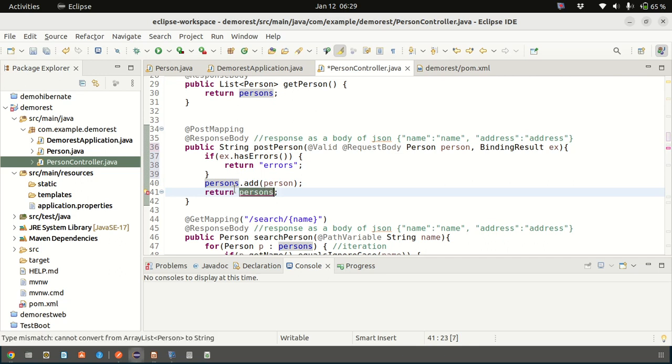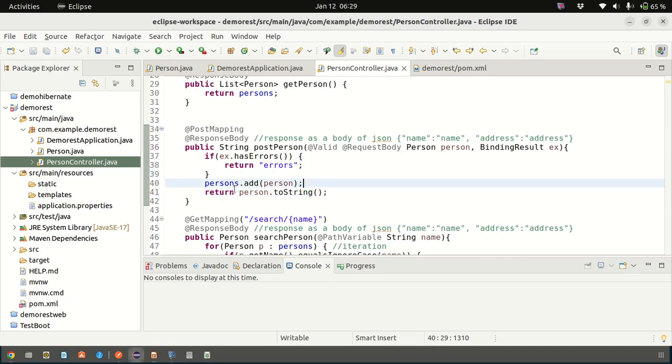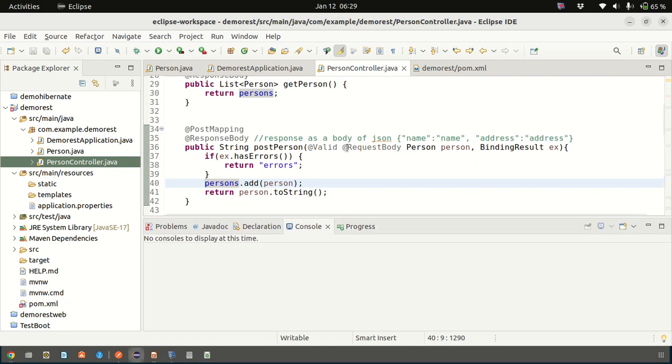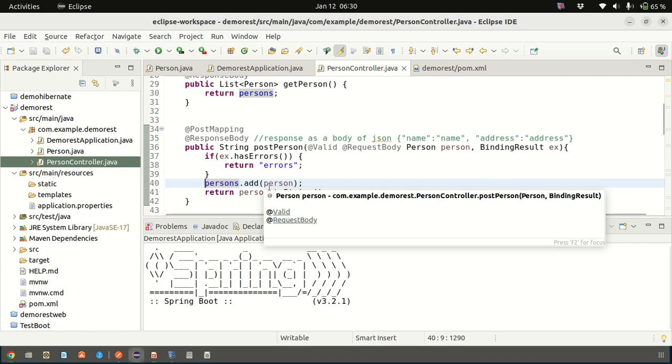So return, only we can do that person dot toString, we are going to display it and it sends back the details. So if it has no errors, then let it add the contents to the array list and let it display the person details. Now we will go still further. This is just a small implementation of validate and trying out with the binding result. So I'll just run this.